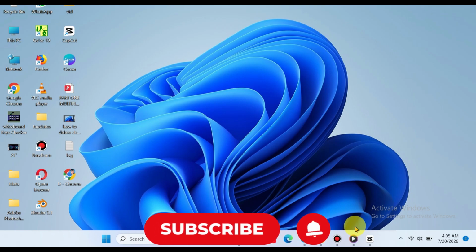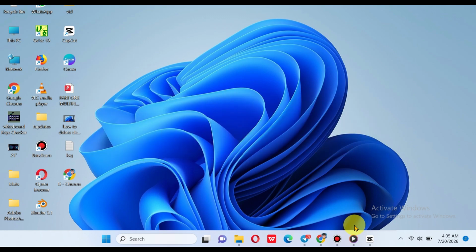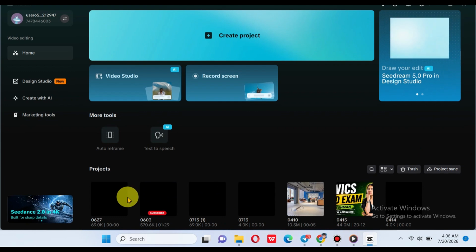In today's video, I'm going to show you how to remove audio from a video in CapCut PC step by step. This is useful if you want to mute the original sound or replace it with different audio. So let's get started. First, open CapCut on your PC.